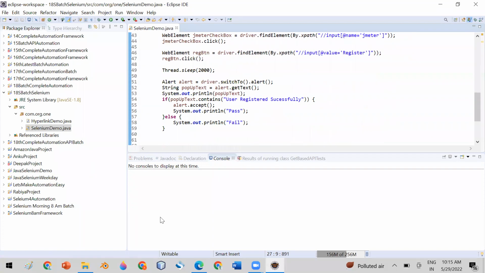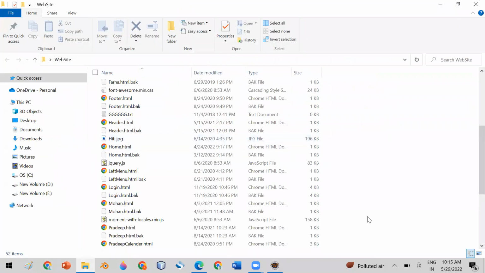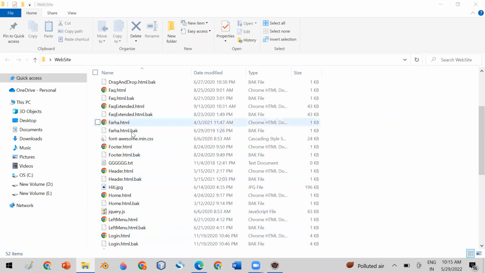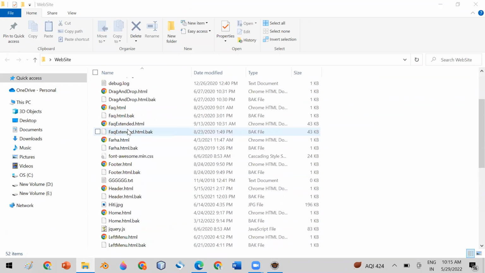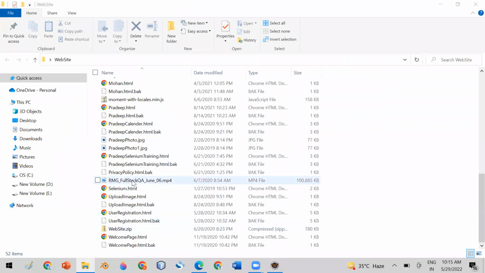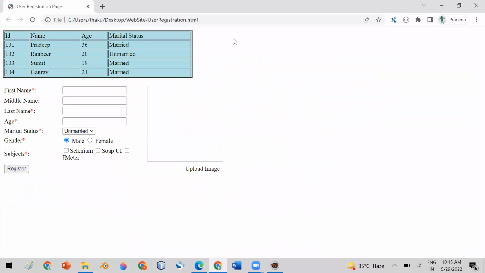Okay. So for that, let me open my own website. The user registration page. Where is the user registration page? This one. Okay. So yesterday I showed you how you can enter the data into the first name field, middle name field, last name, age, marital status, then gender, then subject. So you have already learned this.